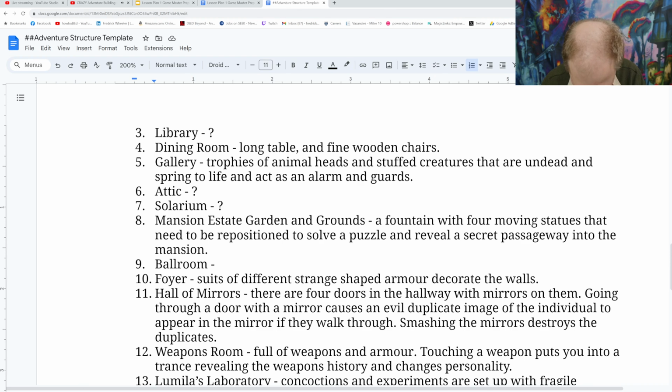Ballroom, full of one-way mirrors which hide secret passageways to other locations. Oh, okay. I hadn't spotted that. Well, let's do that. Let's add that in. Let's give it golden walls and marble floor with animal frescoes.